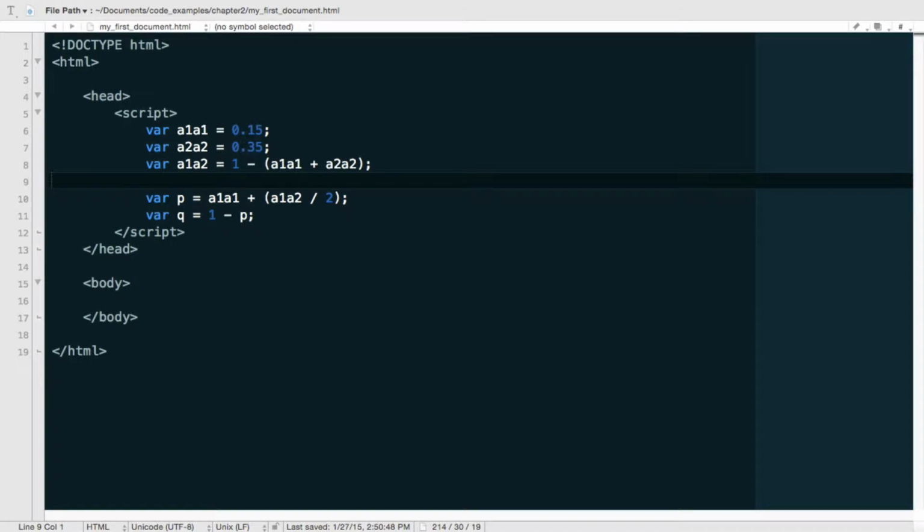All right, welcome back to this lecture of Nature and Code. So we just implemented the first 5 lines of our Hardy-Weinberg principle in JavaScript. And this is what the code looks like. So we had the 3 variables defined for the genotype frequencies, and we had the 2 variables defined for the allele frequencies, and we calculated those frequencies here based on the genotype frequencies.